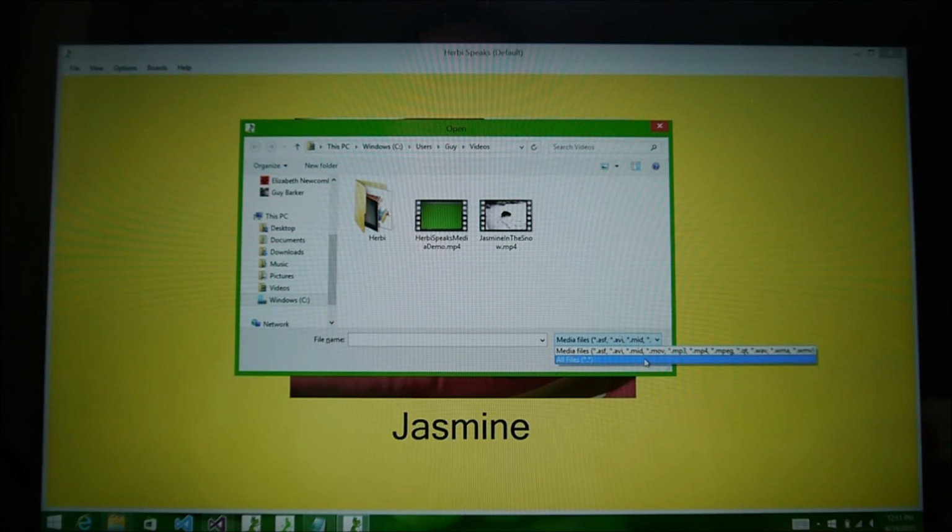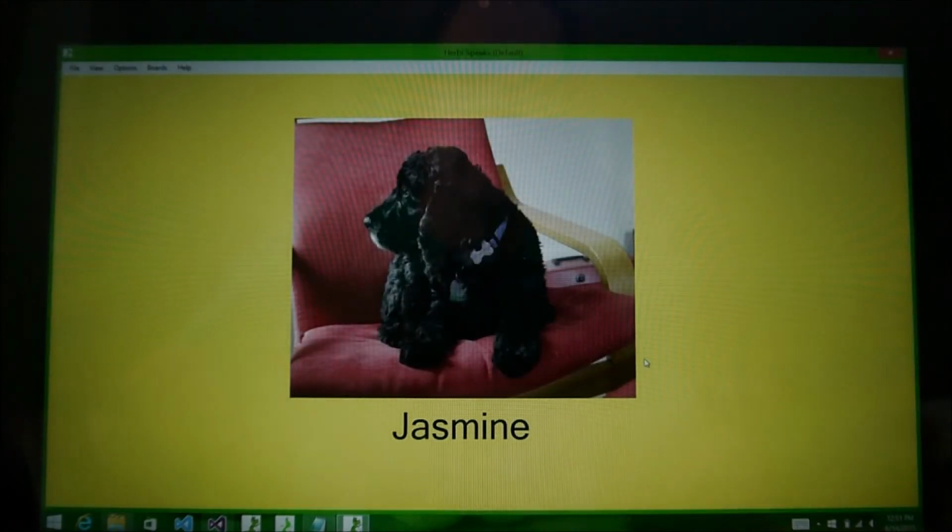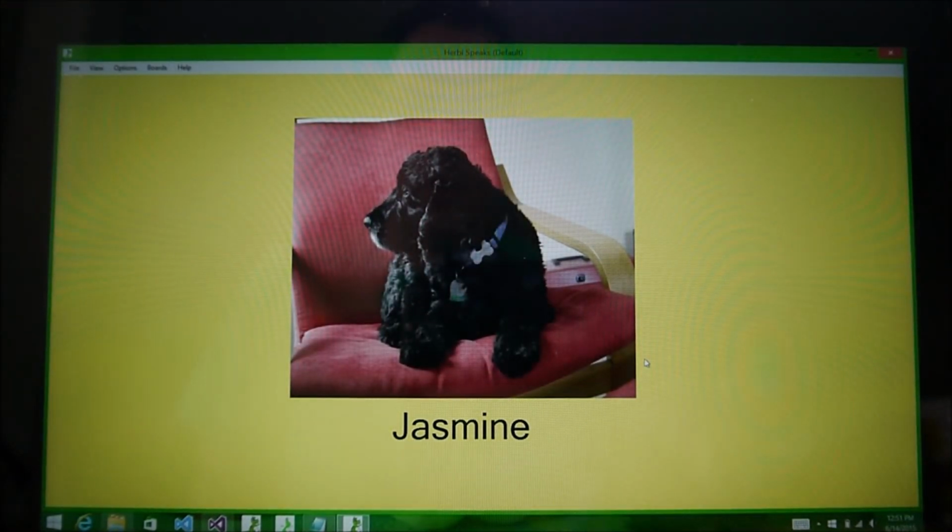So those are the new features of the Herbi Speaks app in version 1.15. We have the importing of boards, the hover picture when the mouse cursor's over it, and more video types are played on buttons.